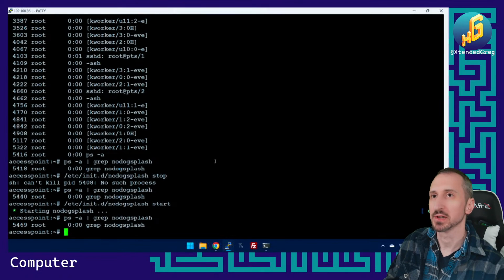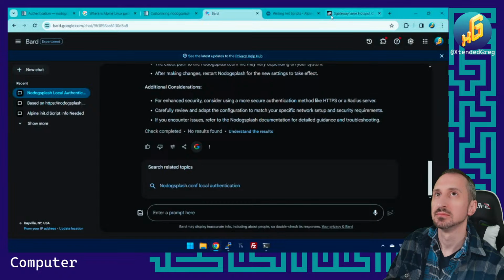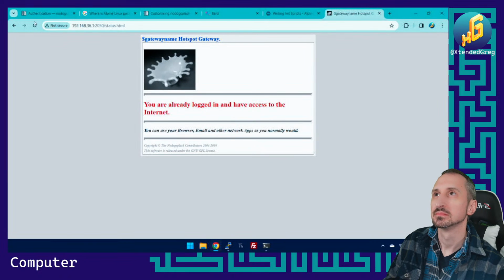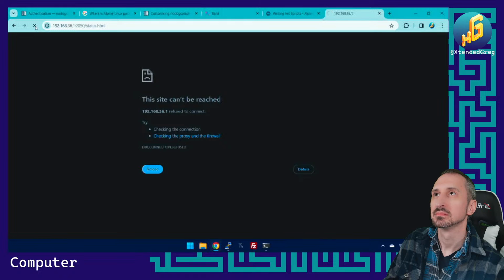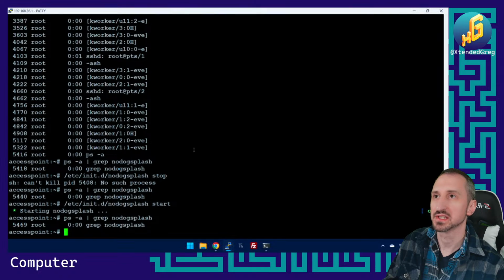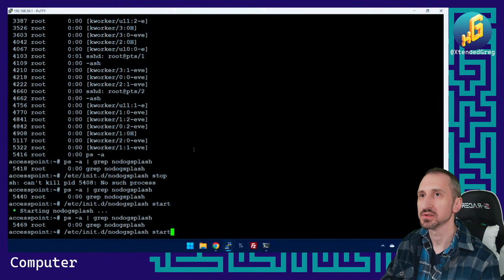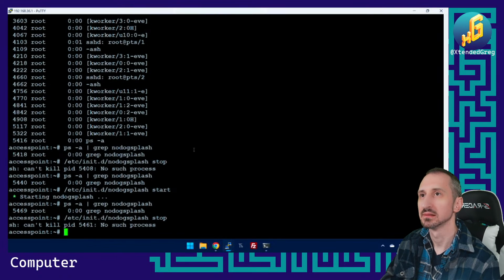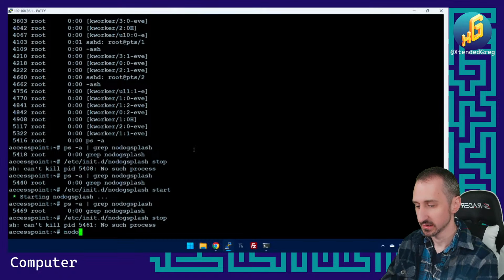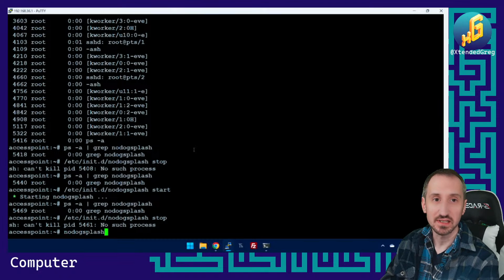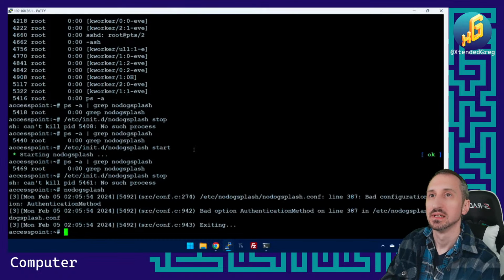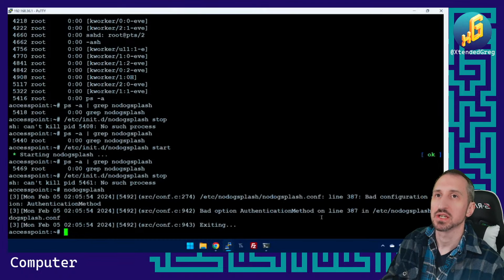Well, let's find out if it's working. Okay, so it looks like it's not. So let's find out why. So we'll stop it, and let's just run it manually. And my feeling is that it's crashing out because of the config. So bad option authentication method line 387. So that is the reason.